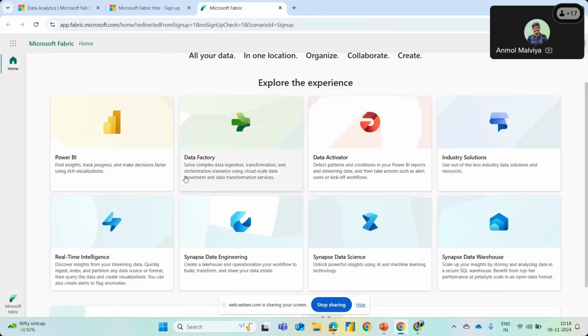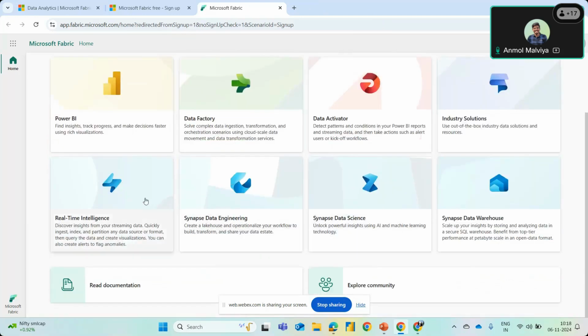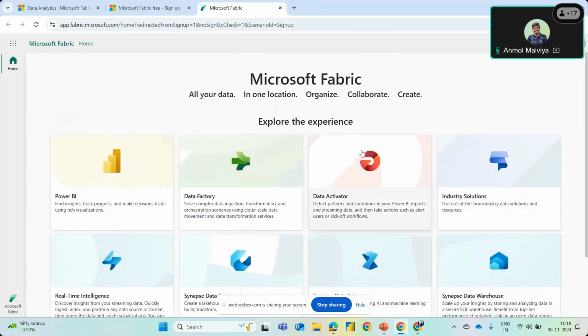As we discussed, there is Power BI, Data Factory, Data Activator, Industry Solution. This is a new feature which is recently launched by Microsoft Fabric. Then we have Real-Time Intelligence, Synapse Data Engineering, Synapse Data Science, and Synapse Data Warehouse. So firstly, we have to enable the trial experience.